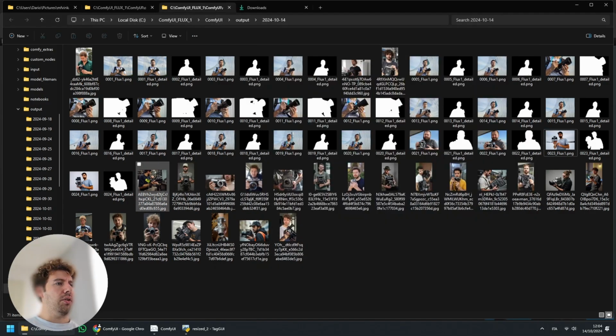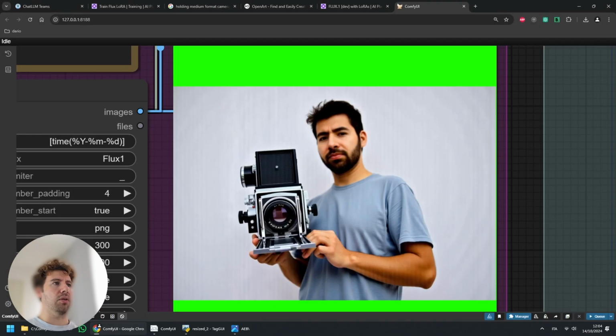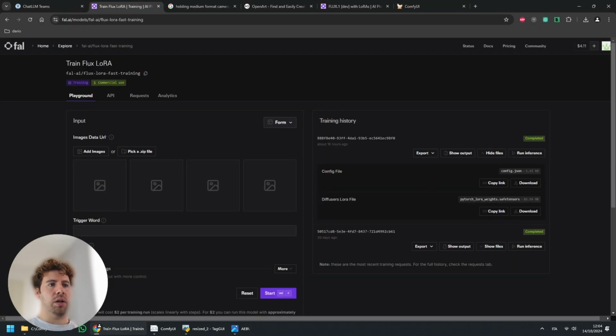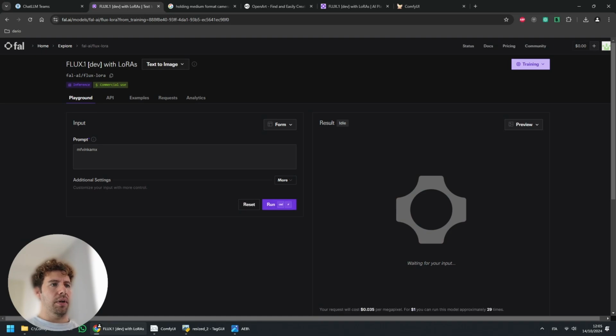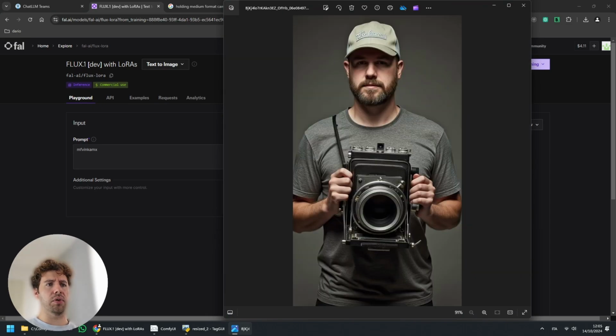We can look at other results. These results here I made directly on the website of fal.ai. Once you make the fine-tuning model, you can also run inference here, and you can make pictures directly here using that LoRa. And here are some of the results.